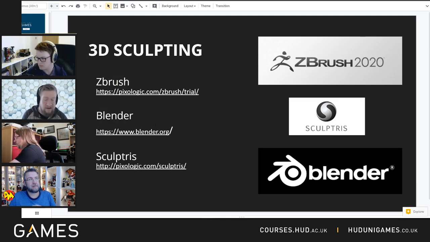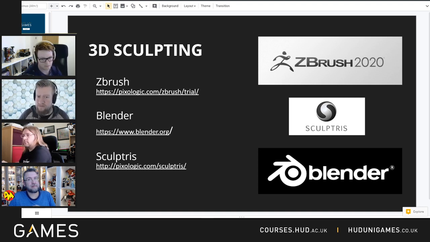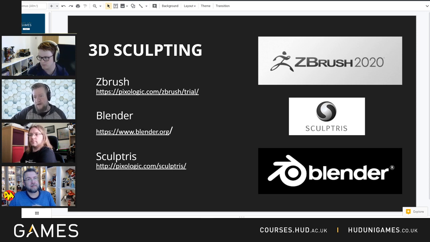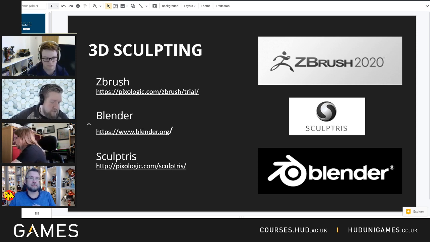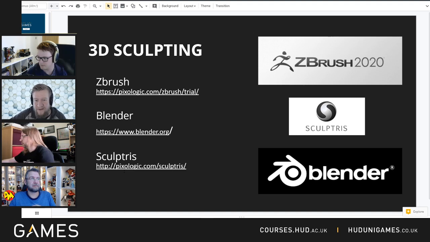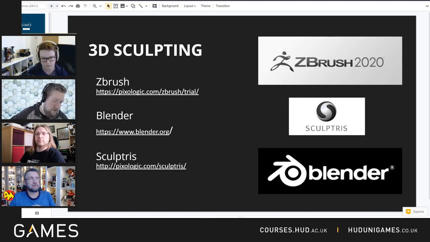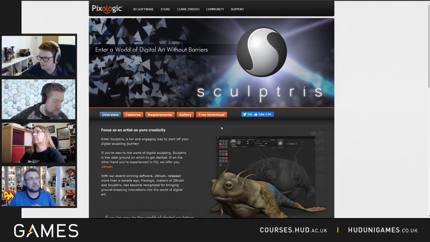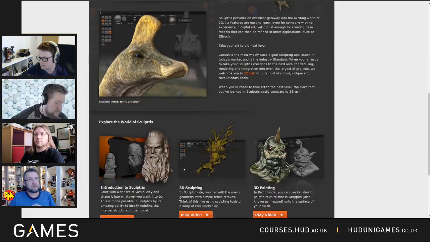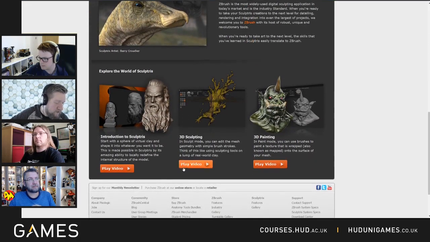We've then got Blender again. Blender has sculpting tools in it, which are getting better and better with each version. Now 2.82 has added a load of extra sculpting stuff in there, so definitely worth having a look at Blender if you've not already. And on the very low end, just for basic sculptural forms, Sculptris is another tool made by Pixelogic, but is completely free for anyone to go and use and play around with. So if you've never seen that, worth having a look at.